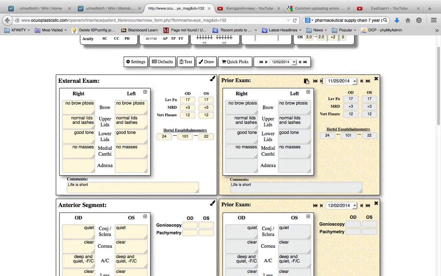But let's go back a day. And let's see, this one has a change. A little bit of brow ptosis, no brow ptosis. And let's carry those values forward. And what happens when we carry them forward? The fields that were tan that have changed are now purple.